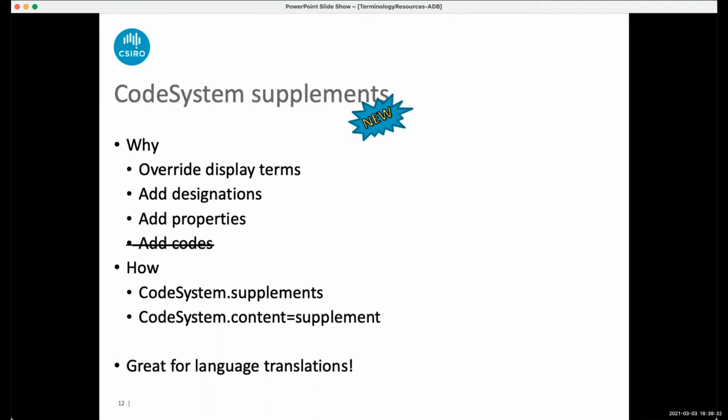That's an important restriction. And the way we actually do that is that you set CodeSystem.content to equal supplement, and then you use the CodeSystem.supplements field to tell the server what the base code system is that this supplement is adding information into, whether that's LOINC or SNOMED or something off the shelf. So this is a really important mechanism for doing language translations, for internationalizing your resources.